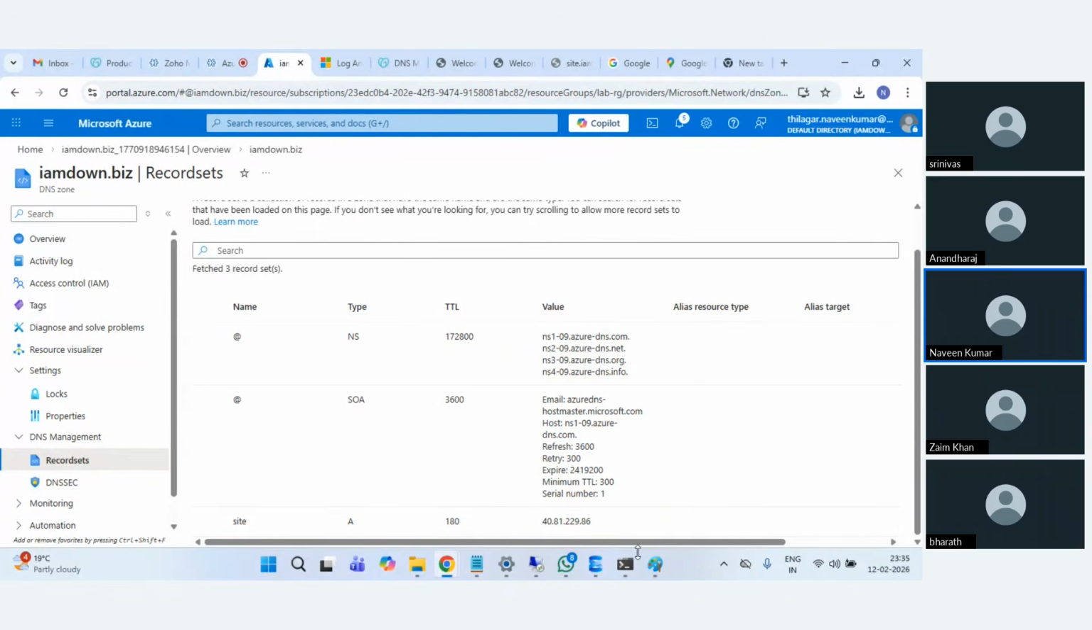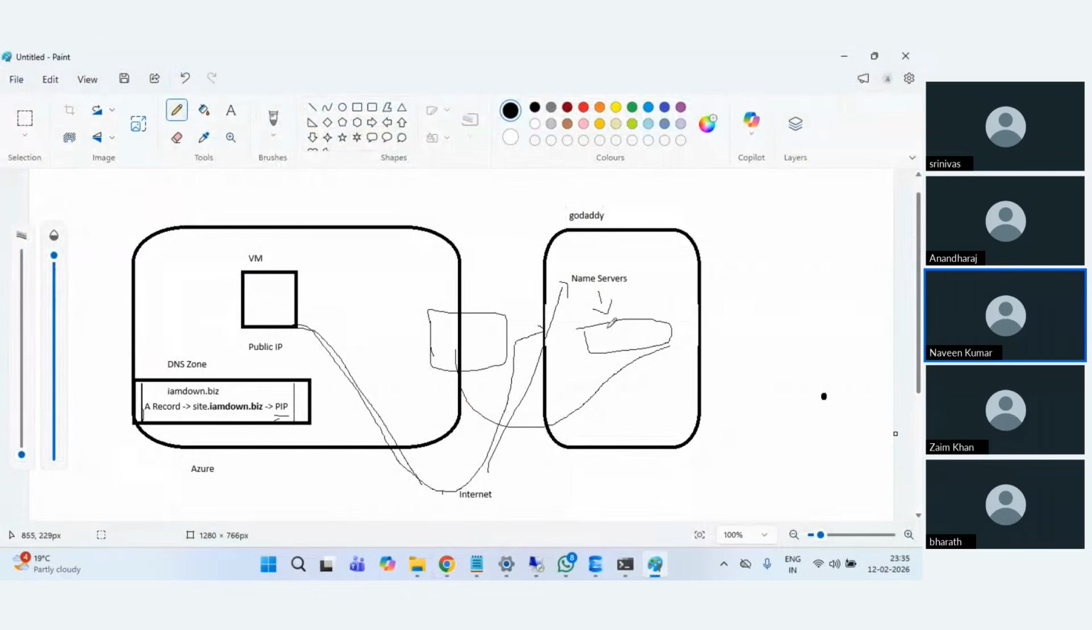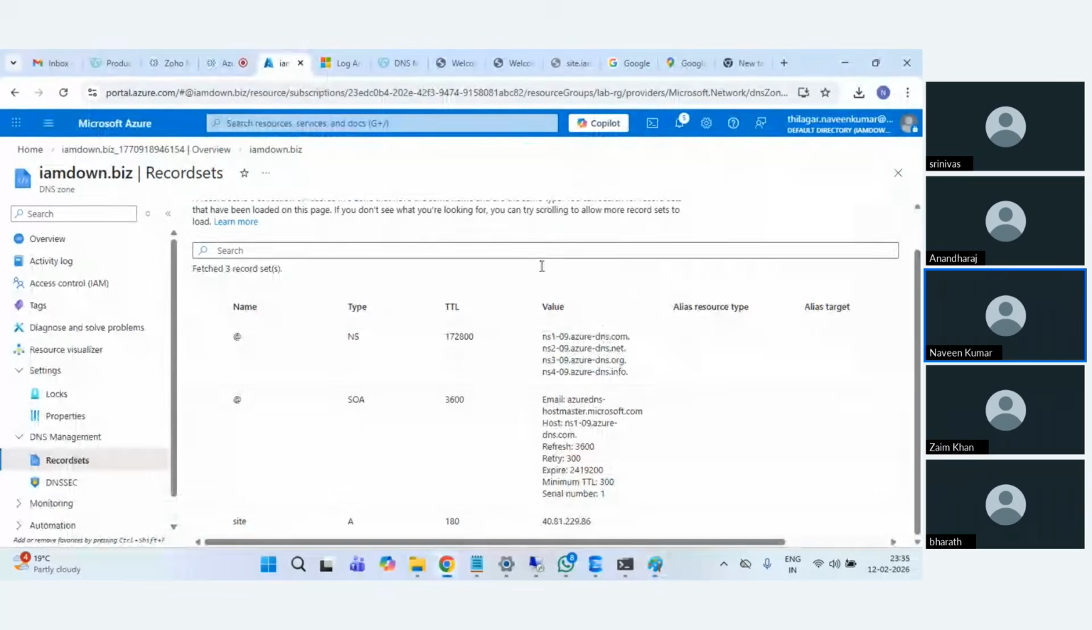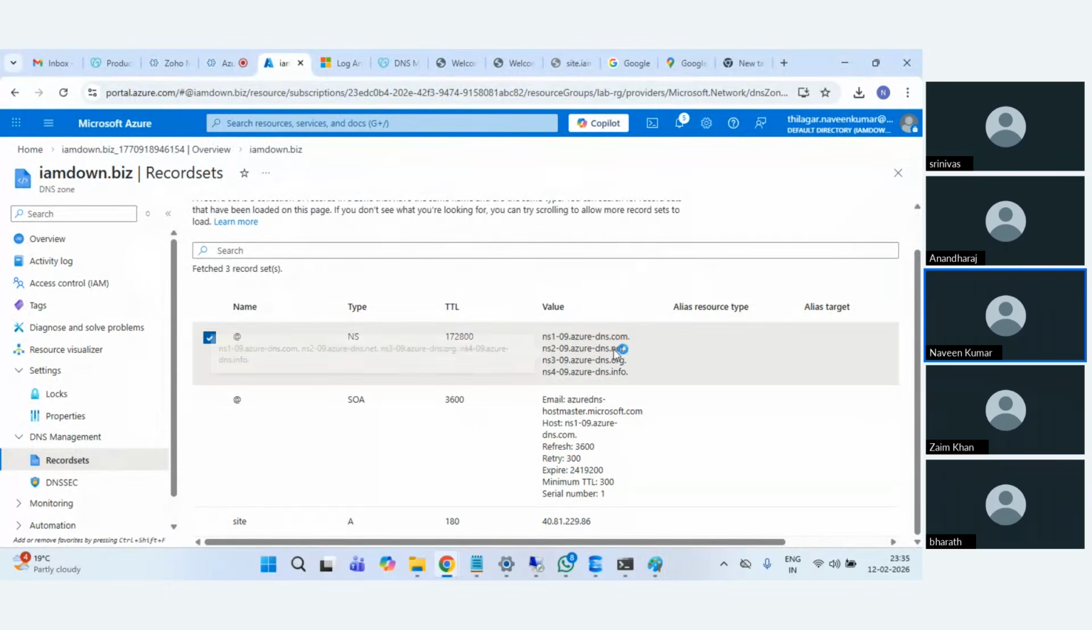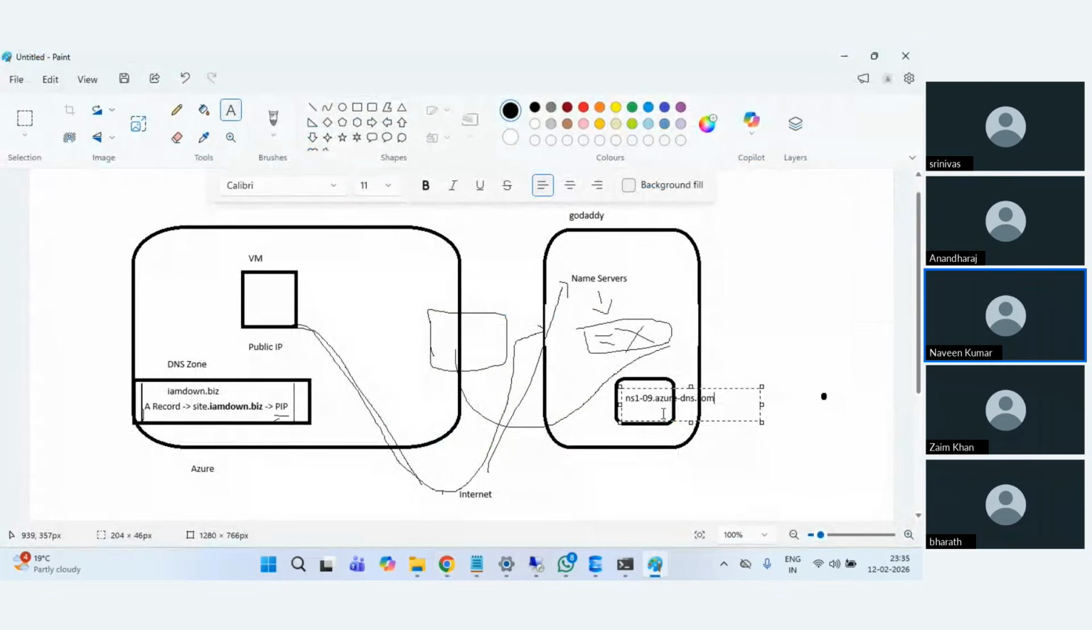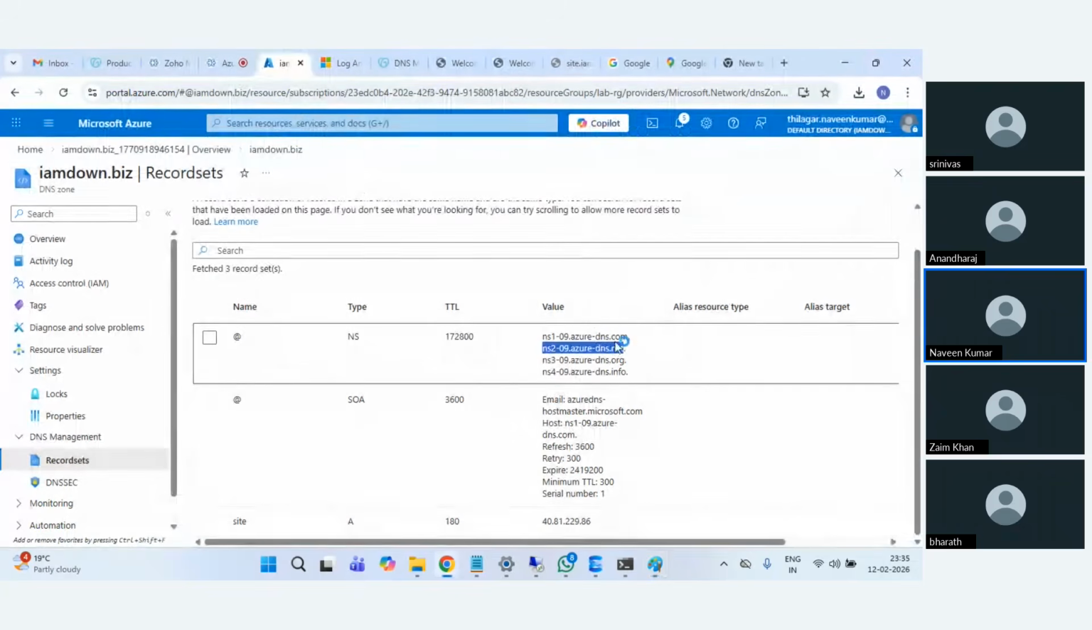Right now, what is happening? GoDaddy has its own name server. Now we are going to tell GoDaddy, don't use your own name server, I will provide you a set of name servers. These name servers, whatever Azure is providing, we are going to tell GoDaddy to use if you get any request for imdown.biz. There are four different name servers which Azure has provided. Whoever is the owner of the domain should be able to go and make this change.